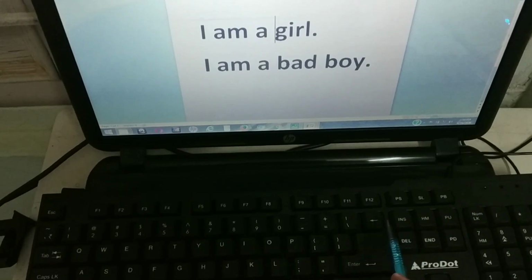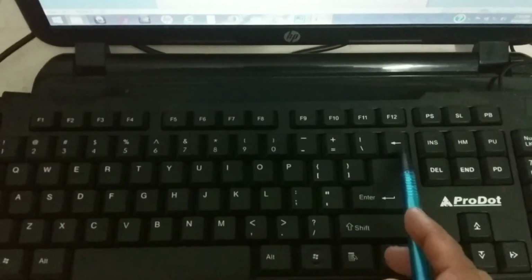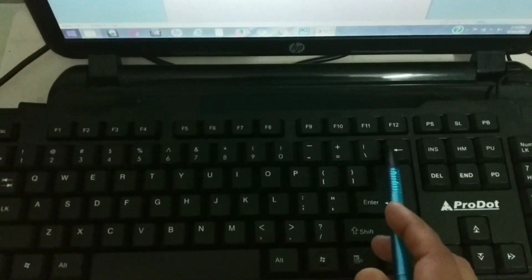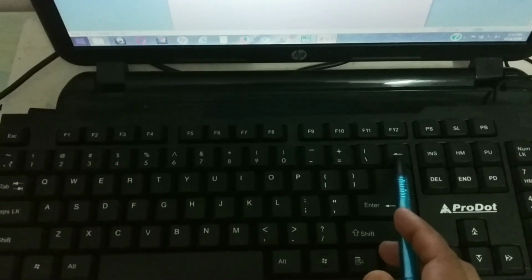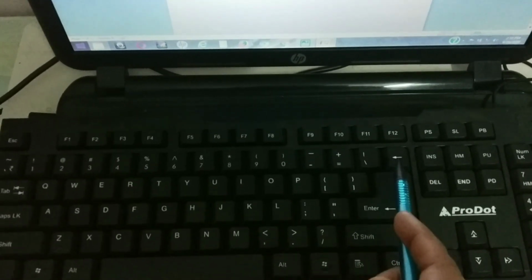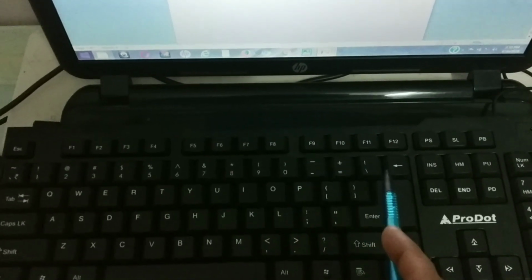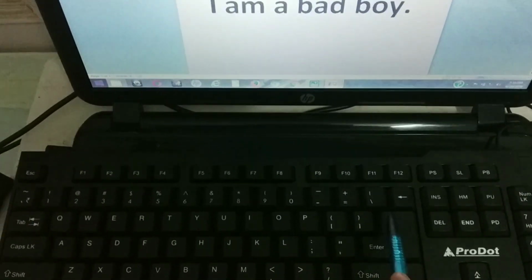And now the backspace key. The backspace key, as you can see here, is present above the enter key. The left arrow you can see, this is the backspace key. The backspace key always deletes towards the left side of the cursor.